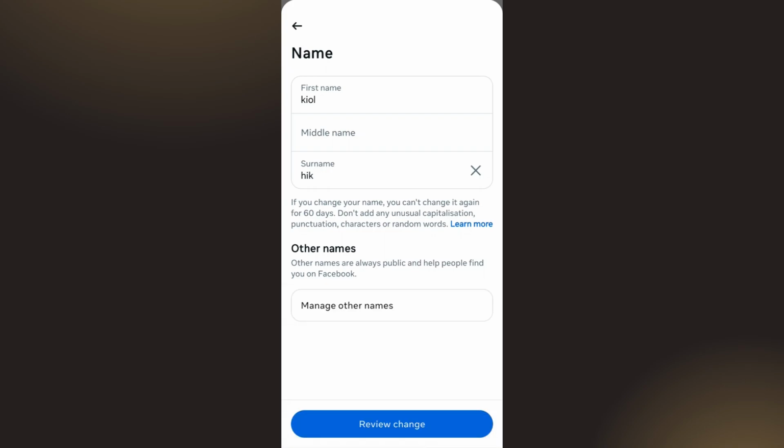After that, before tapping on this option of review changes here in the bottom, you need to remember that if you change your name, you won't be able to change it again for the next 60 days. Do not add any unusual capitalization, punctuation, or character or any random words. So you need to keep these things in mind. Then tap on the option of review change here in the bottom. So this way you will be able to change the name of your Facebook account in 2025.